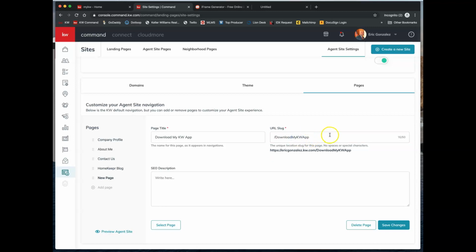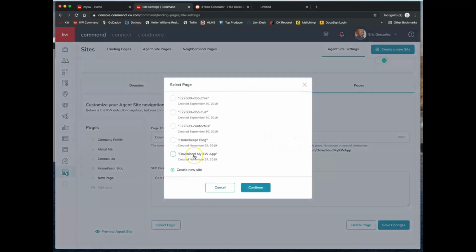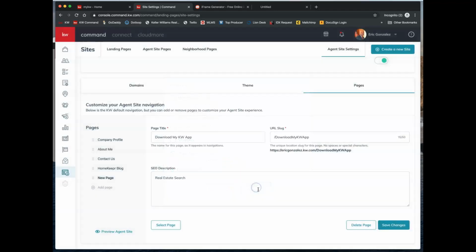I forgot to delete that by mistake. So now that's working. For SEO, you can put something in here. I'm just going to put real estate search. If I could spell search, that would be great. There we go. So real estate search. Of course, if you are comfortable with SEO, you can go crazy with that. We're going to click here on select page, and we're going to click on Download My KW App because that's the page we prepared on the other screen. We're going to hit continue, and we're going to hit save. That's been saved.